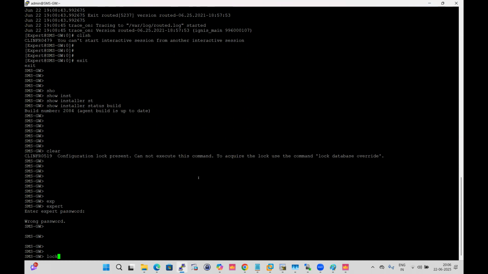One more thing in Checkpoint: at the same time, we can't work via two ways, like web UI and CLI. We can only work from one place. If you are working on the CLI, we can't make any changes from the web UI. If you are working through the web UI, we can't work through the CLI, because it is going to lock the sessions. So we can do things from one place at a time, not together.